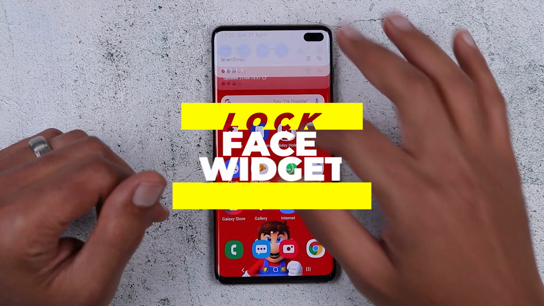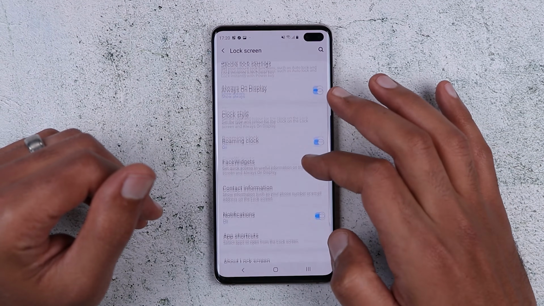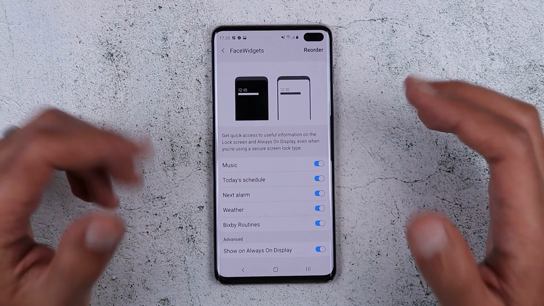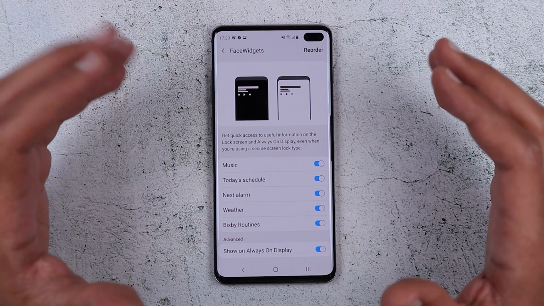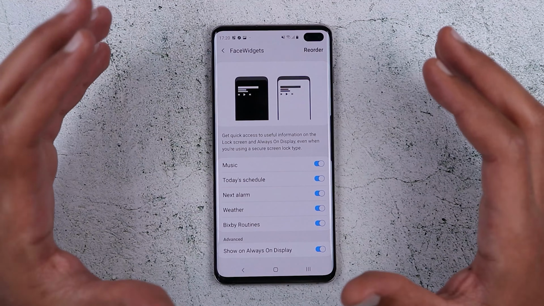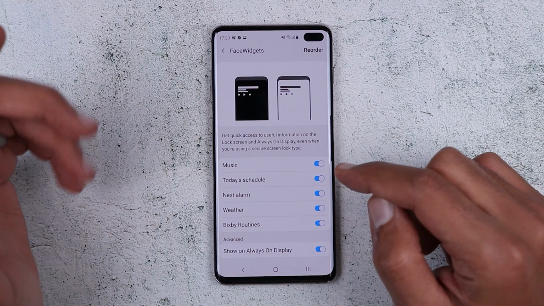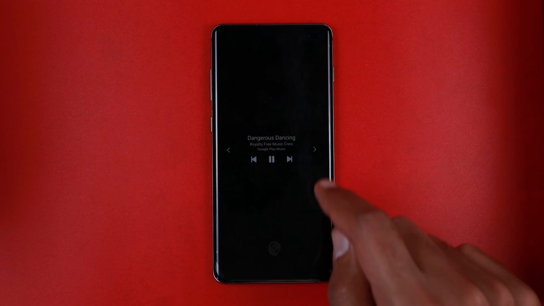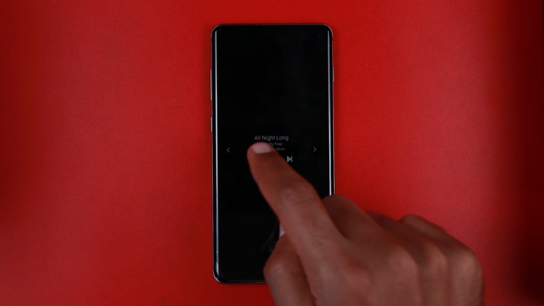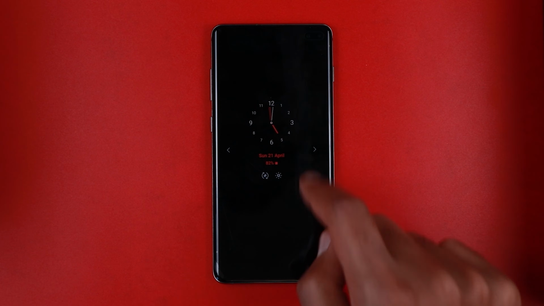There is a very handy feature called the face widgets under settings, lock screen, and then face widgets. This allows you to add some widgets to your lock screen and your always on display to do some basic functionality without the need to unlock your phone. For example, for the music, showing you the schedule, the next alarm, and so on and so forth. And it works really well with the always on display as well. I found it very handy as it saves me some clicks and time to do just the basic thing as quickly as possible.